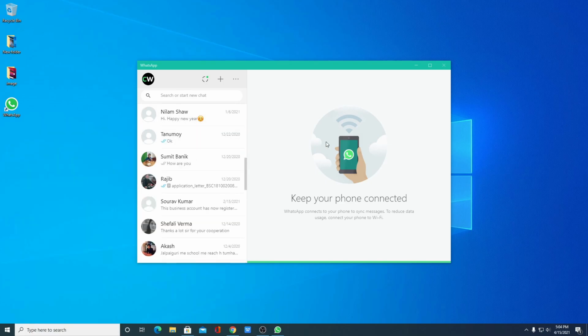Now, in order to use the WhatsApp application also, you have to connect your smartphone to the internet. And you can also use WhatsApp simultaneously on your smartphone as well as on this desktop application.